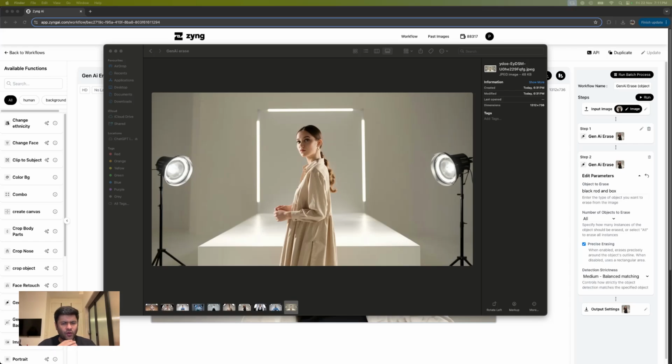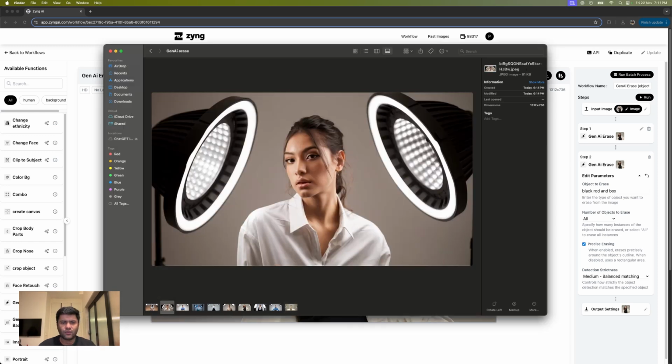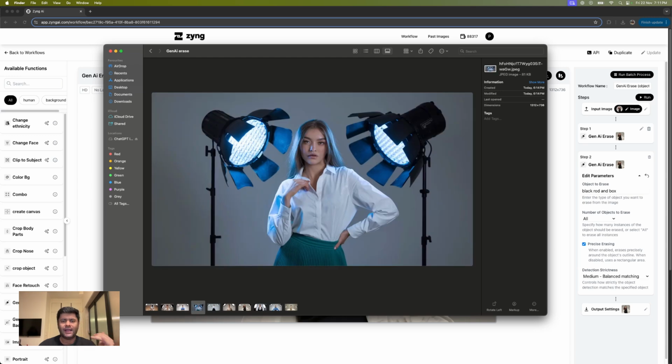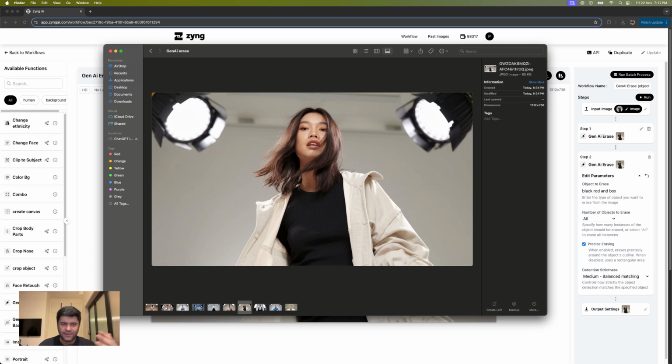In this video of ZYNG AI, I'm going to take you through one of our very interesting and newly developed AI functions. This one is called GenAI Erase. In front of us, we have a bunch of images which have studio lights around. They have the stand, some of them have the wire, and our focus is to get rid of the lights, still maintaining the integrity of the picture as well as the aspect ratio.